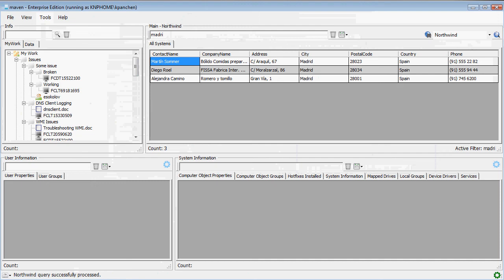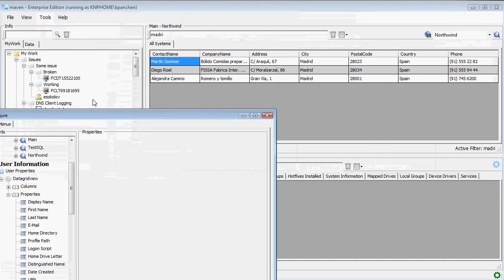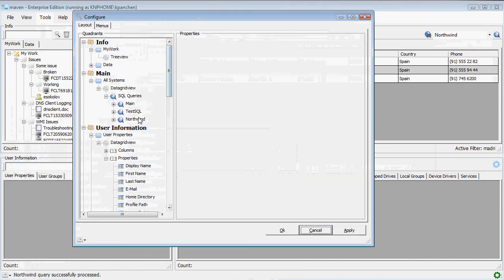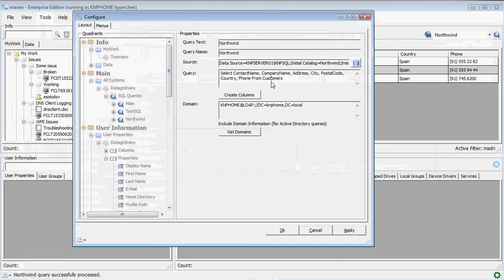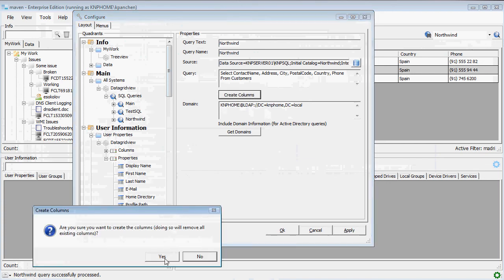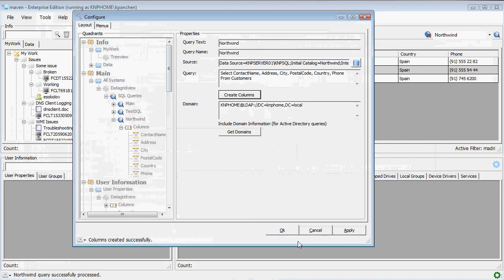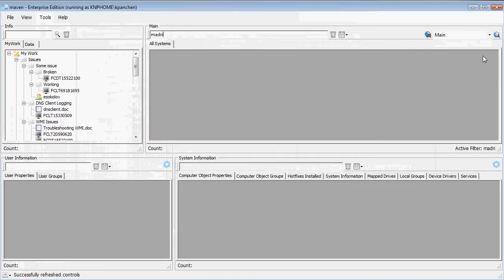So if you want to go back in and configure your new query, you can just simply go back in, click on Northwind. There's all the information that we specified. So we can go in and change our query if you'd like. Maybe we don't really care about the company name, so we can go in and delete that. And we can press Apply and then create columns again, which is going to recreate the columns for us. Press OK, and now the company name is gone.